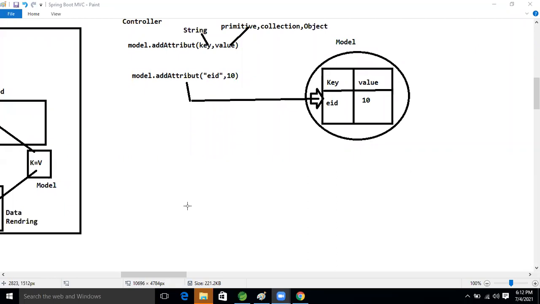I have already become tired. 4 hours completed, right? I'm speaking continuously. Okay, at least use the chat box. No need to unmute yourself. Use the chat box only. Okay, good.